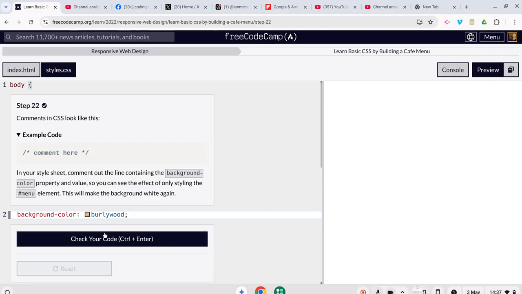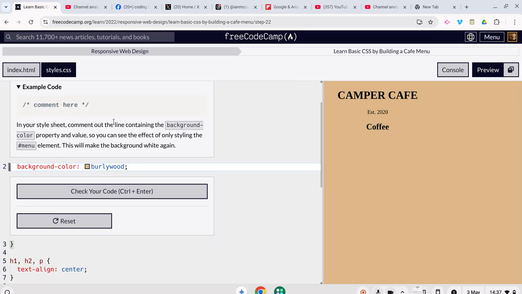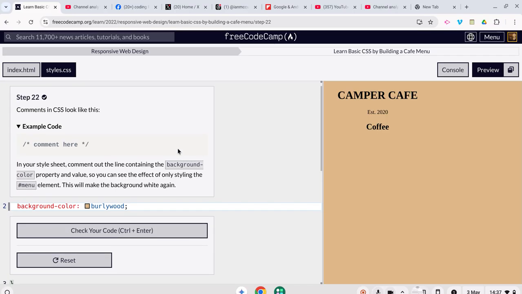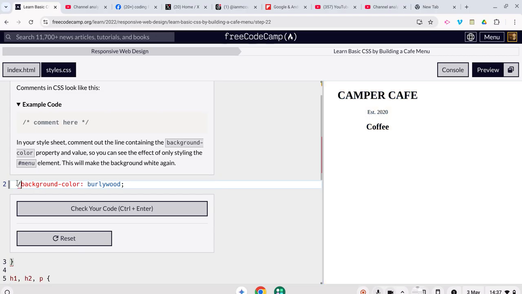Move on. Right, comment in CSS like this. If you're in your style sheet, comment out the line containing the background color property and value so you can see the effect of only the styling main hash menu element. This will make the background white again. So we need a slash star, star is shift and 8, and again star, shift and 8, and a slash.